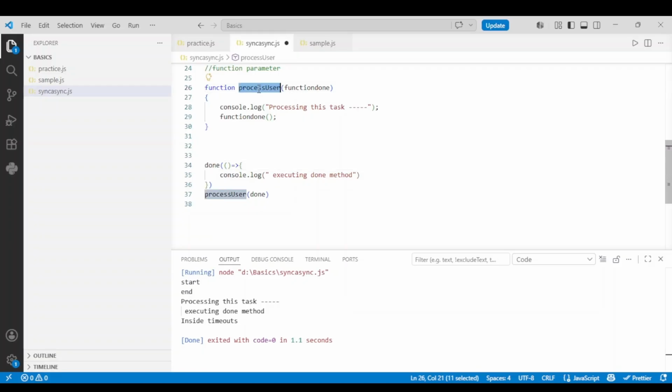Here what I am doing is calling the function processUser over here. I need not call it again because I am simply calling it over here, right? And passing this arrow function as an argument in the function done. Okay, this is a function passed over here, and first it executes this processing task, and then this will call this arrow function, right?